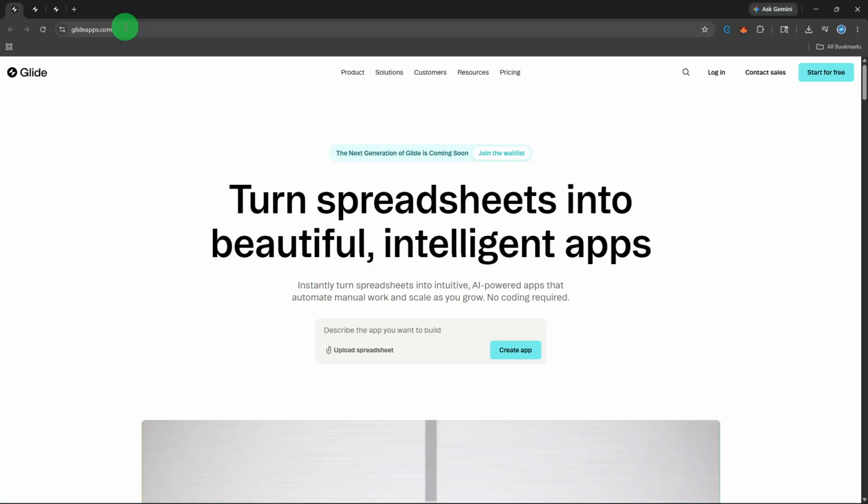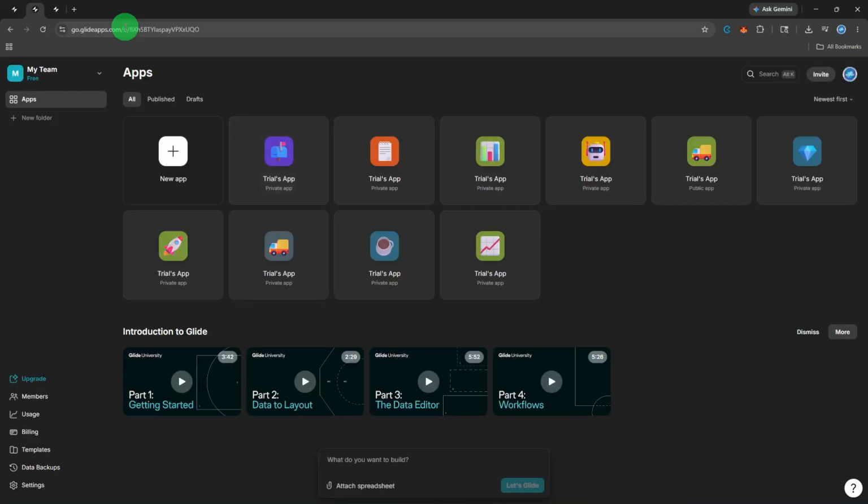Next, sign in to your account. Use the same sign-in method you chose when you first created your Glide workspace. After authentication, you'll see your recent projects and any workspaces you have access to. If you manage multiple apps, a quick check that you're in the correct workspace can save you confusion later.